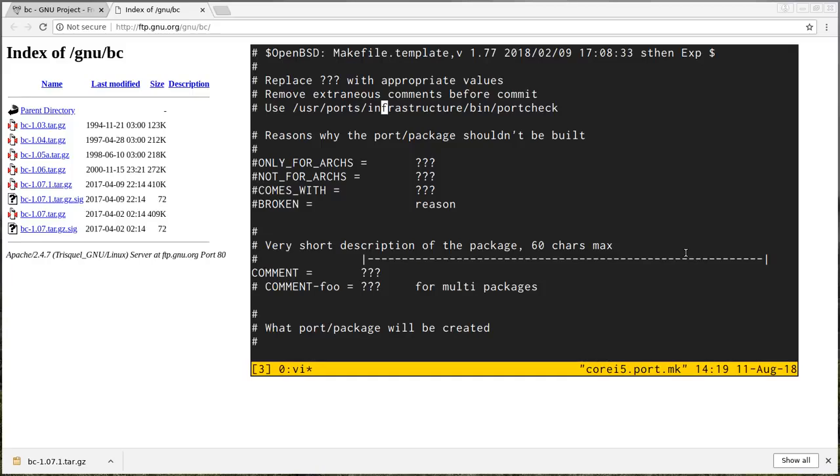Use port-check. port-check is a nice little script written a couple years back, I think now. 2014, 2015, somewhere in that time period. That will just double check the port for all the basics to make sure it looks correct. Doesn't necessarily mean it is correct. It doesn't mean there won't be changes that you need. But as far as just the nuts and bolts of how things should be organized, making sure you don't have any extraneous spaces, making sure that things are formatted correctly, port-check is really nice for that and can catch a lot of mistakes.